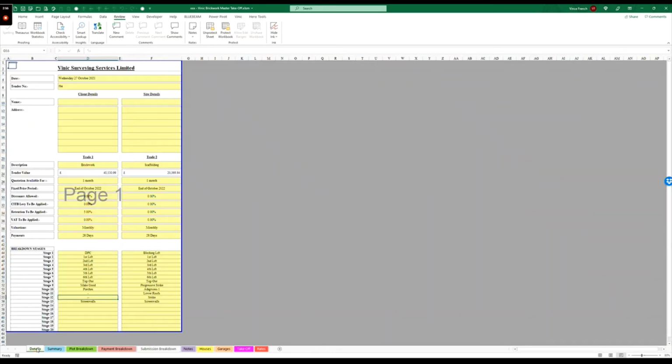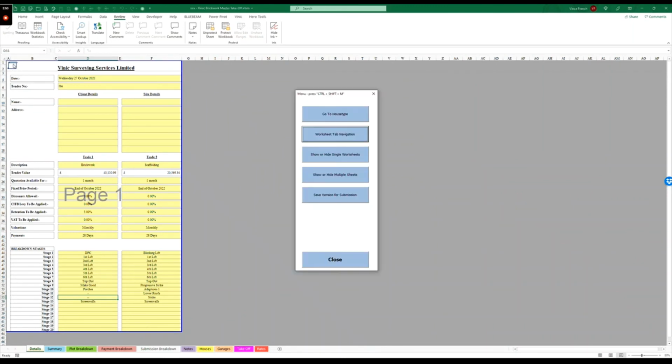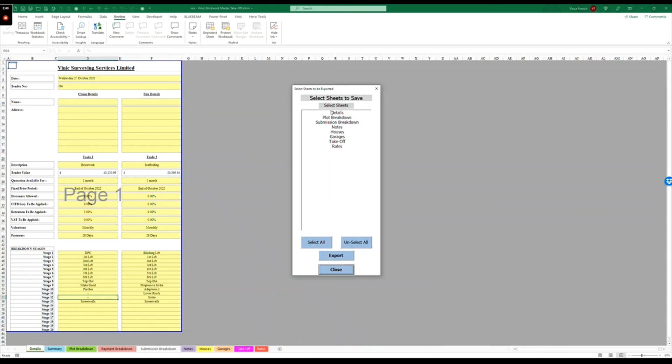But how do we get this to the client? Come back to the details page, got this little scroll up here. I can go save version for submission. It brings me up all the pages. I know that I want the details page, I want the plot breakdown, submission breakdown. It doesn't give me the option of sending the payment breakdown because that gives the client too much detail, and I can send my tender notes as well. I hit export.